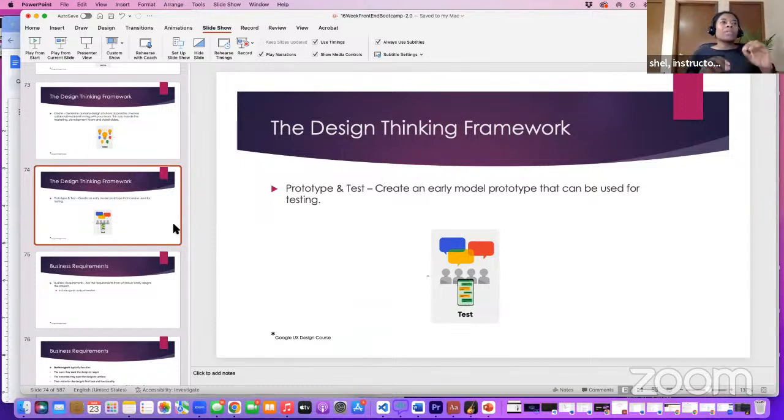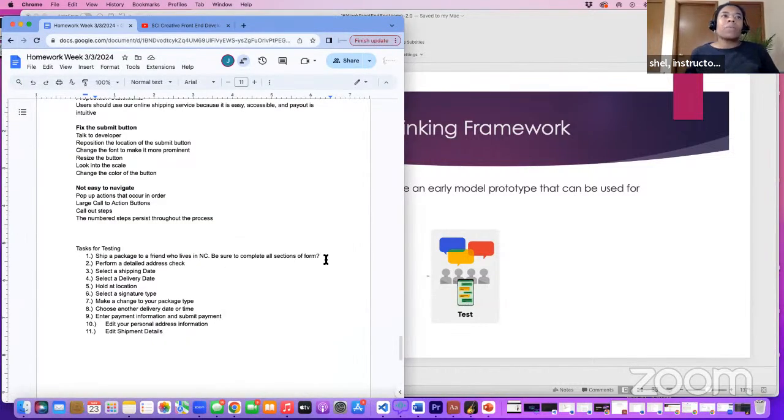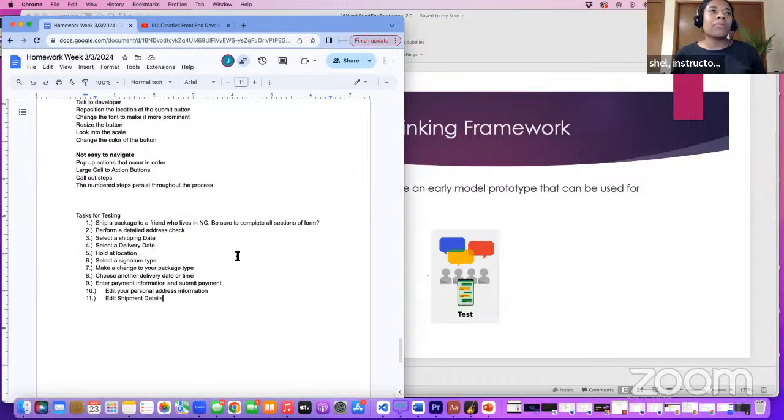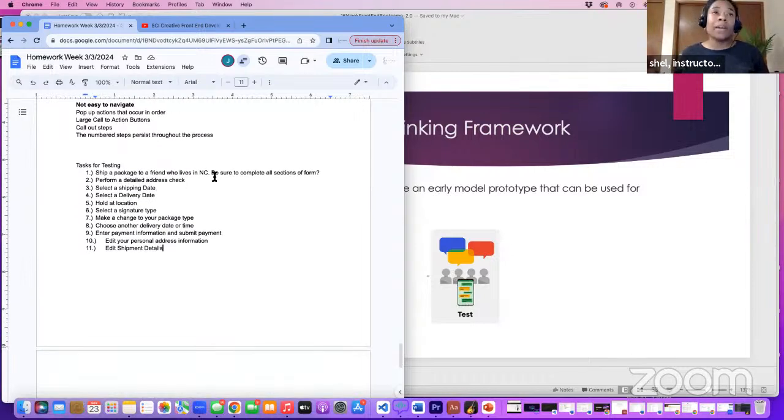And after you create the prototype, you're going to create a list of tasks that you want the users to go through. And as they are going through the tasks, your interview questions kind of come back into play. So the way this looks is you'll say, ship a package to a friend who lives in DC, in North Carolina. Be sure to complete all sections of the form, right? And then under this, you will say, were you able to successfully ship the package? And it's going to be yes or no.